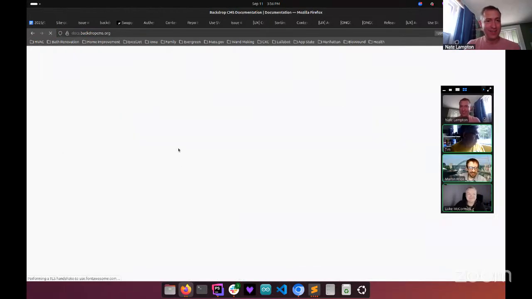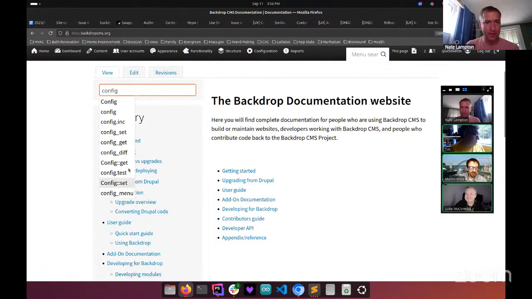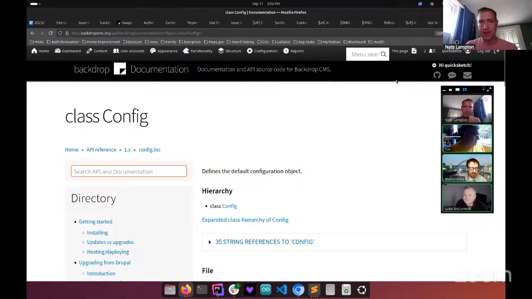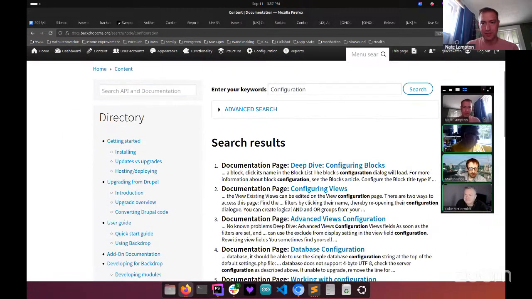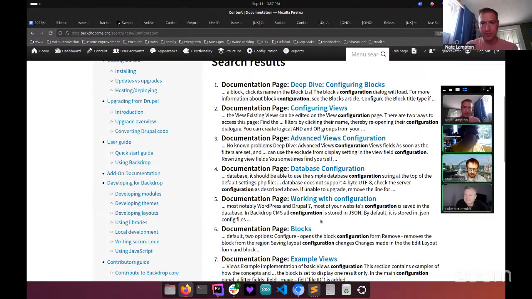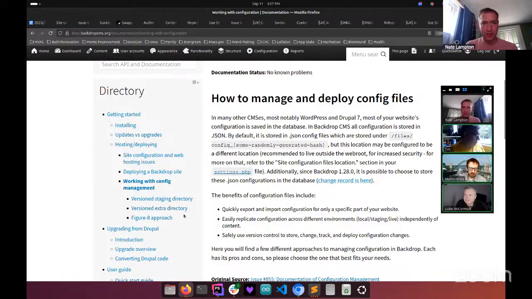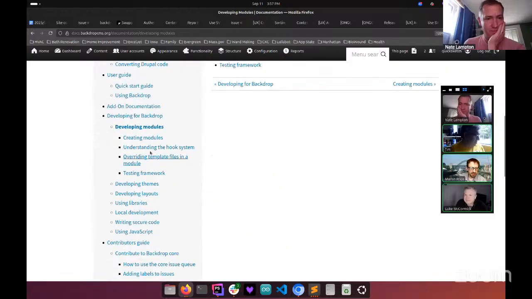Yeah, let's see. I think we have, let's see, just searching for config. Oh, and of course that gets us into that and not, because I just want a search for configuration. Here we go. Working with configuration. So this is okay, but this is deployment instructions. Yeah. Good question. Let's see if we can find it. Hook system templates, testing frameworks. No.